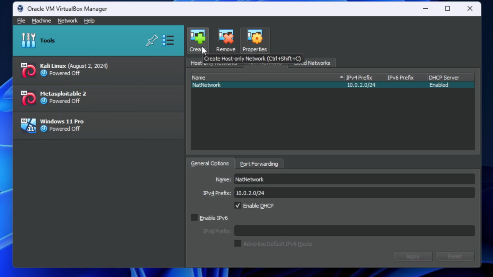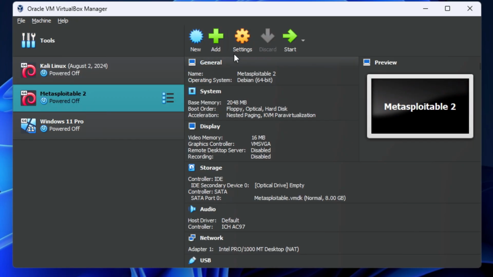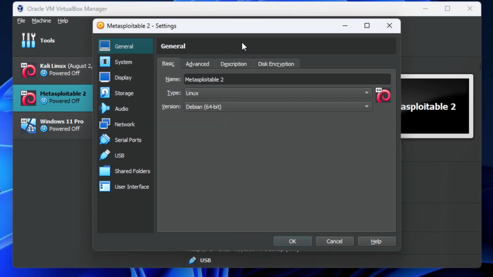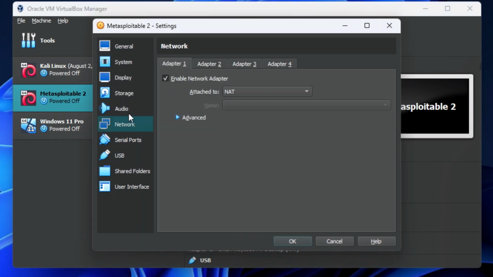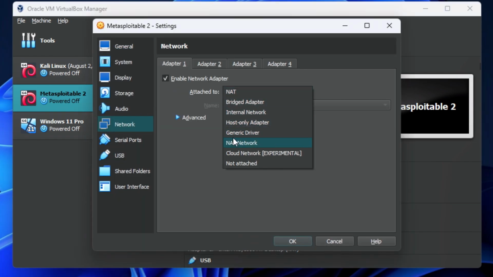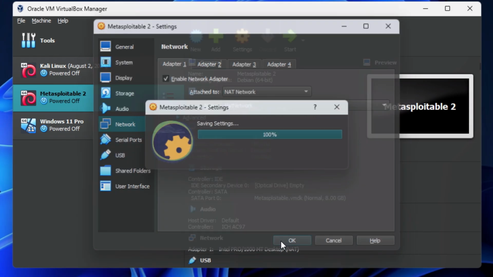Name your new network and set the IP range, ideally matching your local IP address, 192.168.0.0. Hit Apply. Now, link this new NAT network to both your Kali Linux and Metasploitable VMs. Go into the settings of each VM, find the network settings, and choose the new NAT network you created. Repeat this for both VMs.